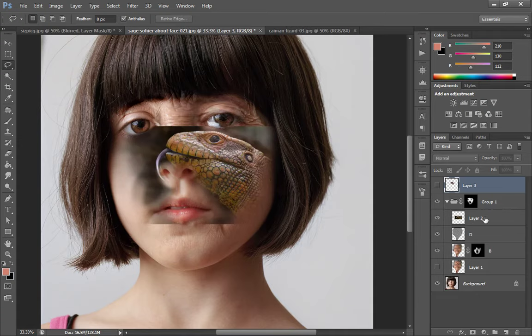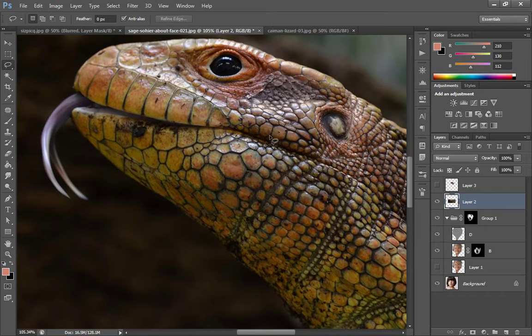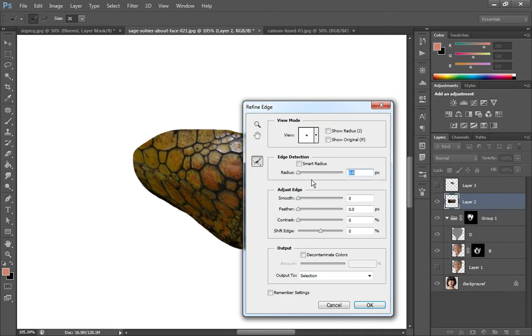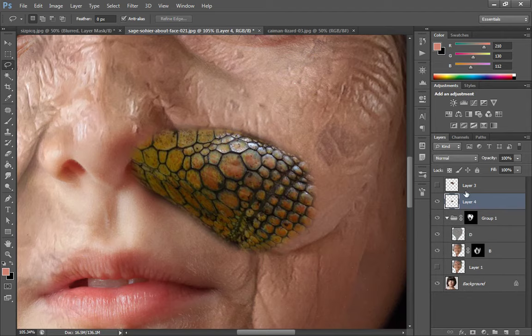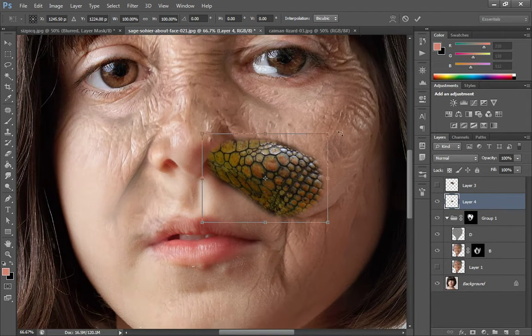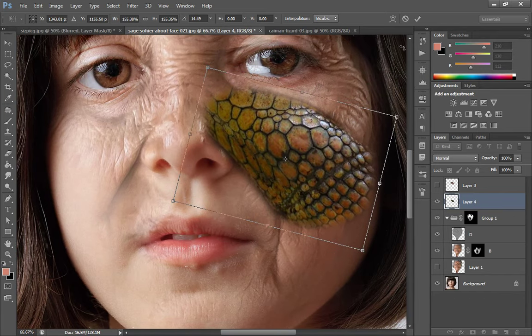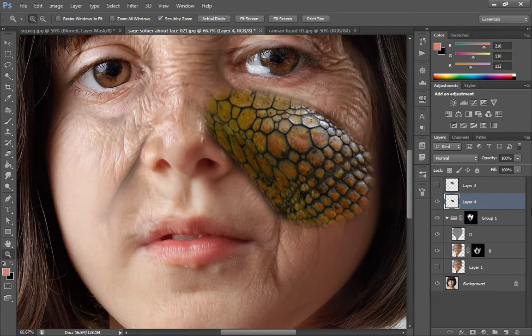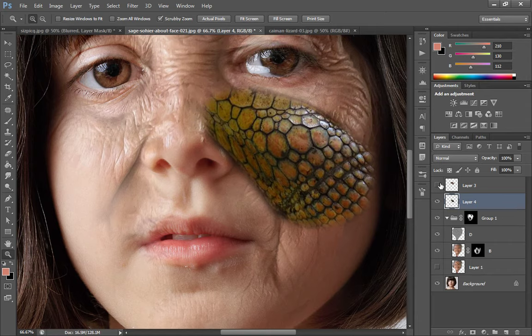Now, another thing I could do is maybe grab this whole area, because I like it, and feather the selection, copy, paste, and I can get rid of the rest of it. So now, I make this a bit bigger and position it. It could be some cheek scales and some eye scales.